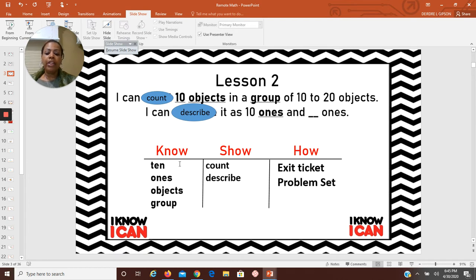Now we know what 10 looks like. We know this is 10. We know what ones are. We know this is 1 and this is ones. We know what objects are. We know these are objects. And we know what a group looks like. A group is that.